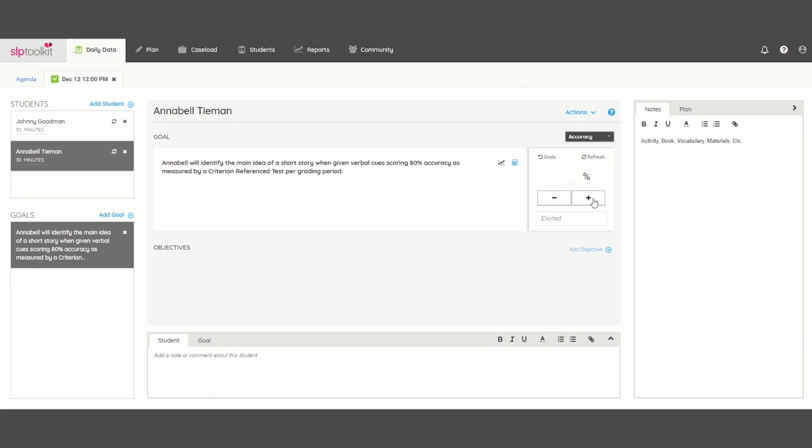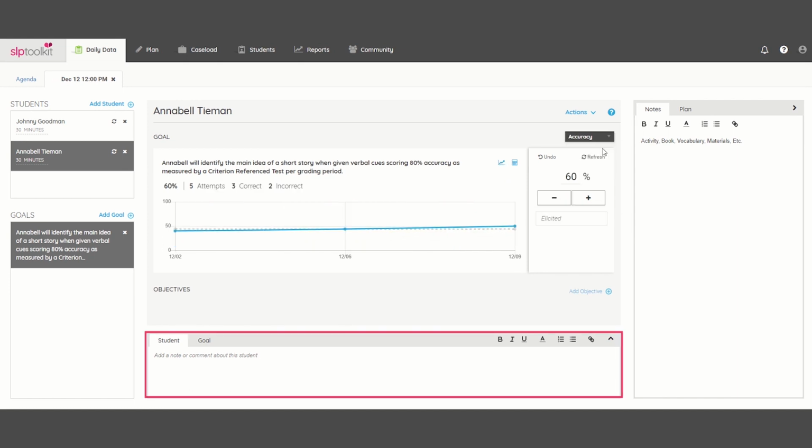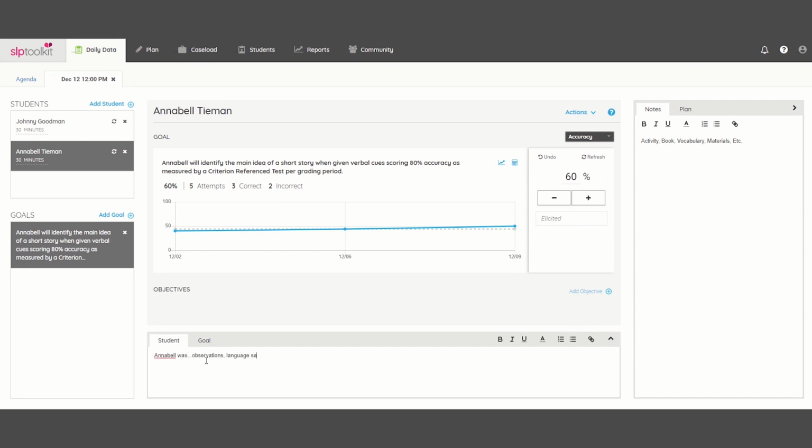Tracking data is as simple as clicking plus for correct responses and minus for incorrect responses. You can choose to measure data by either accuracy, opportunity, or frequency. And you can even track progress by clicking on the graph. At the bottom, you can take additional notes, including observations about your students' behavior, language samples, or cues that you used for a specific goal.